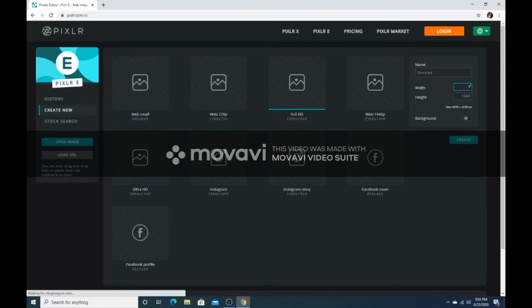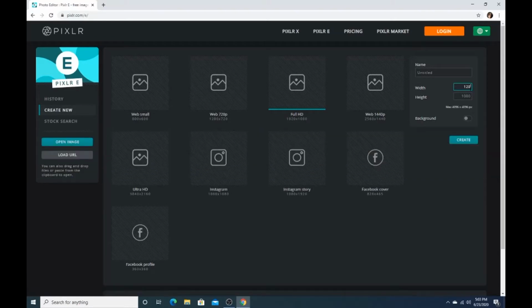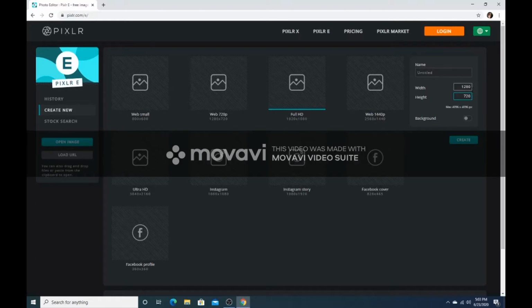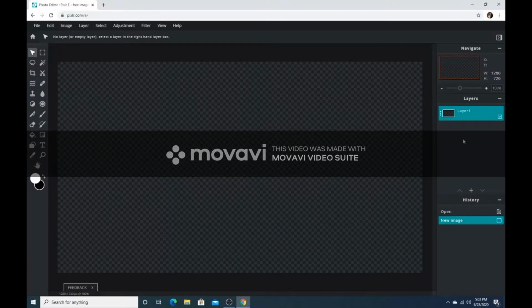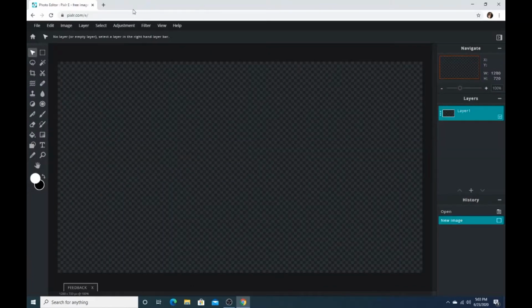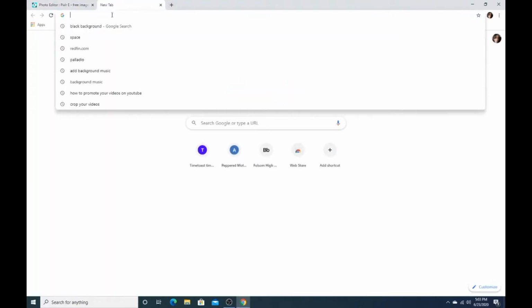Alright, now you want to type in the amount of width and the amount of height. Alright, so the amount of width you want is 1280 and height 720. Alright, so now press create. Now that we've gotten that taken care of, the next thing you want to do is go here.